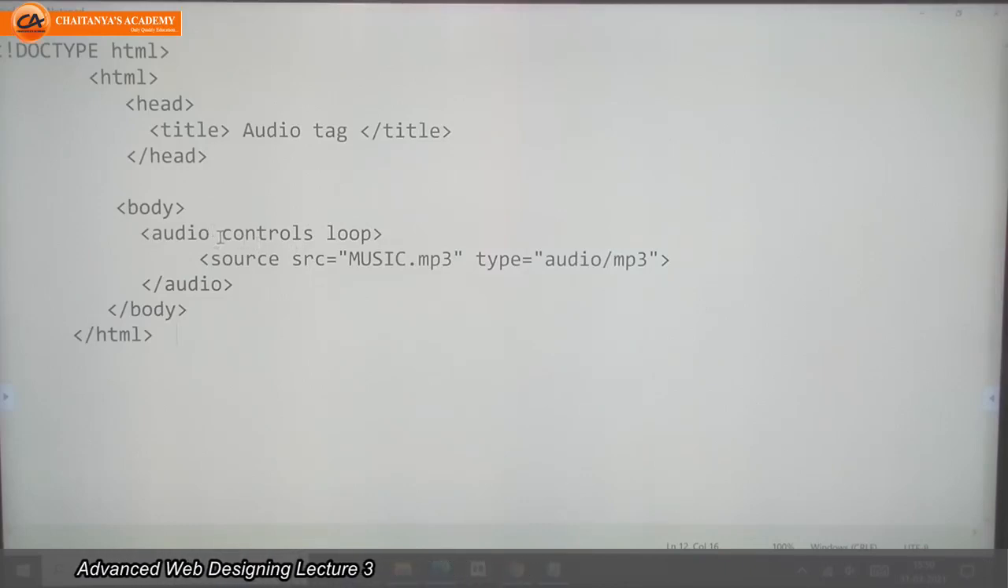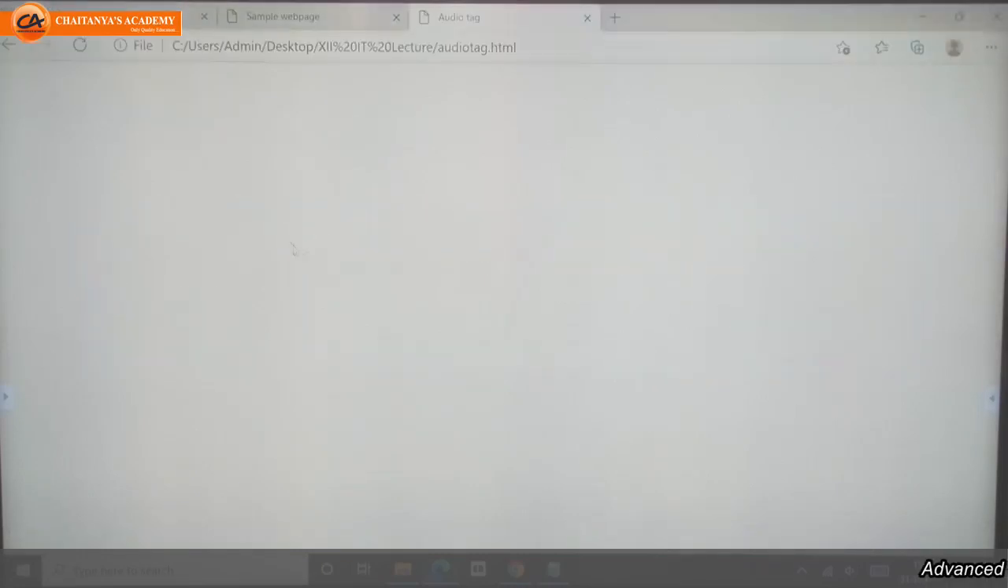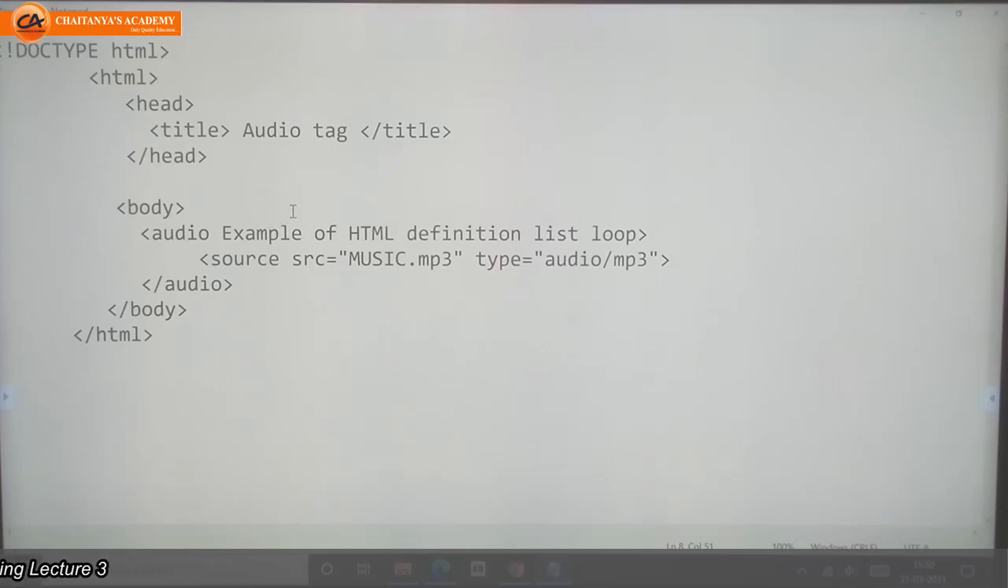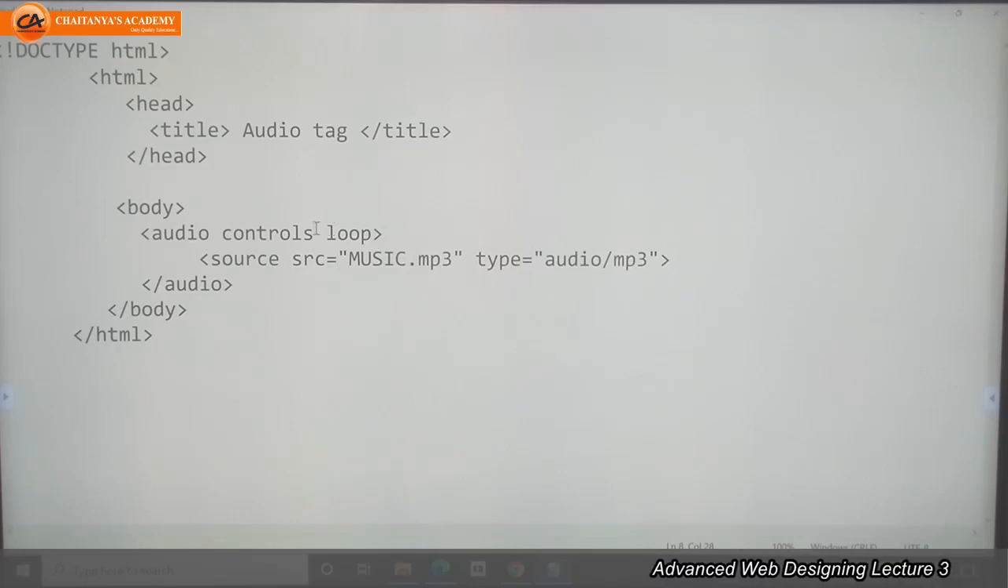Next, this controls attribute is used to display the control bar. If I remove this, we'll check what happens. I'm not able to see any control bar here. So to display the control bar, we need this controls attribute. Controls help us to display the control bar. Autoplay helps us to execute the file automatically once we load the web page.